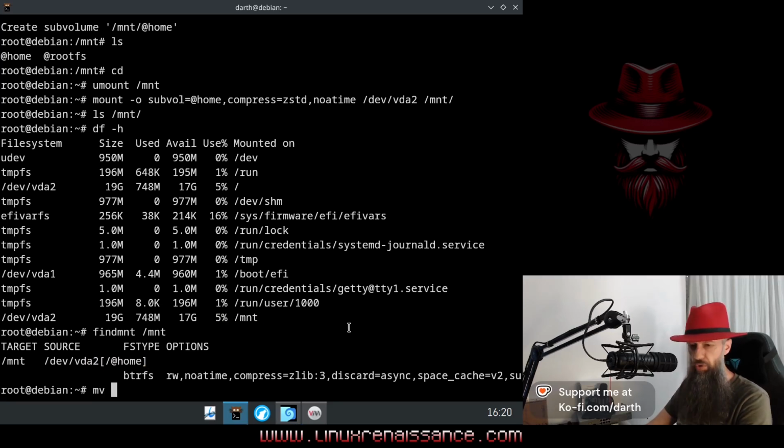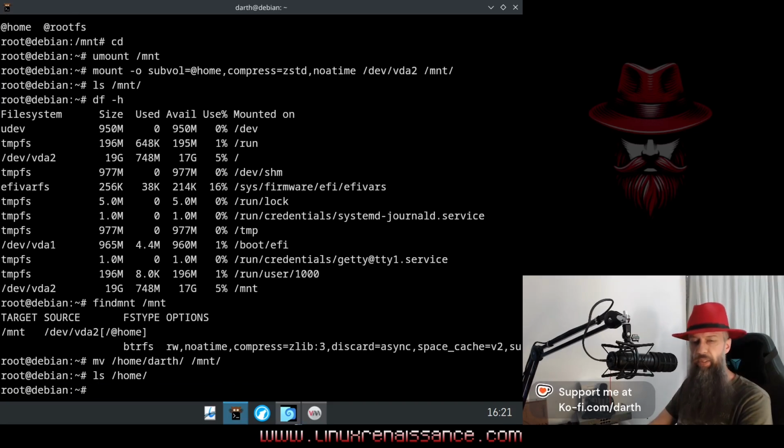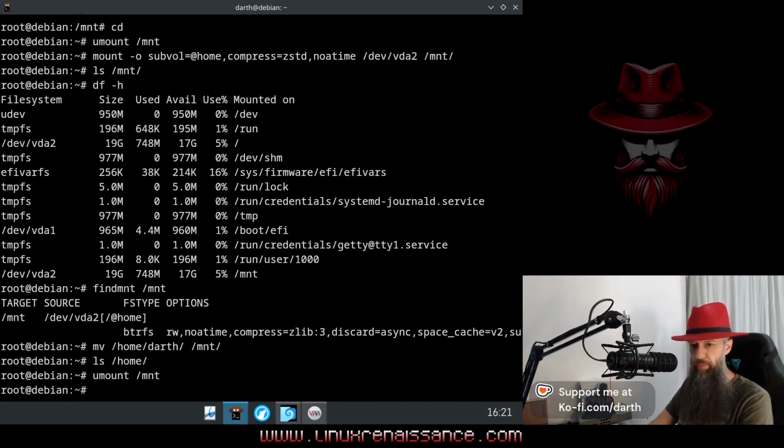So now what you're going to do is just go ahead and move /home and your only home folder that you have. If it's already filled up because you haven't been doing this on day one, it doesn't really matter. Just go ahead and take the entire folder and move it to /mnt, which is basically your home folder. And now if you check ls home, there is nothing in your home folder. This is fine. Now go ahead and unmount /mnt. Okay, and let's repeat the command from earlier.